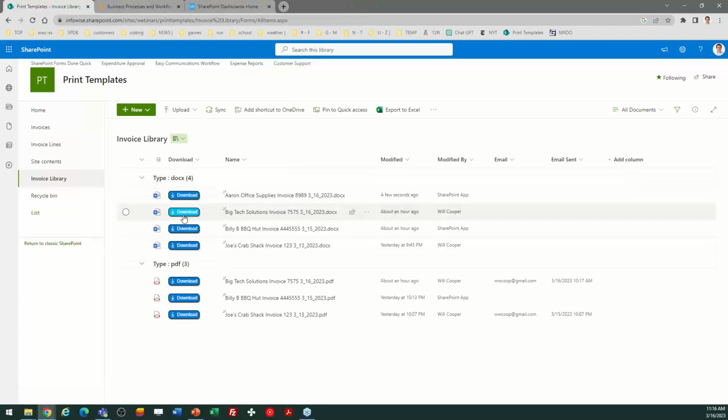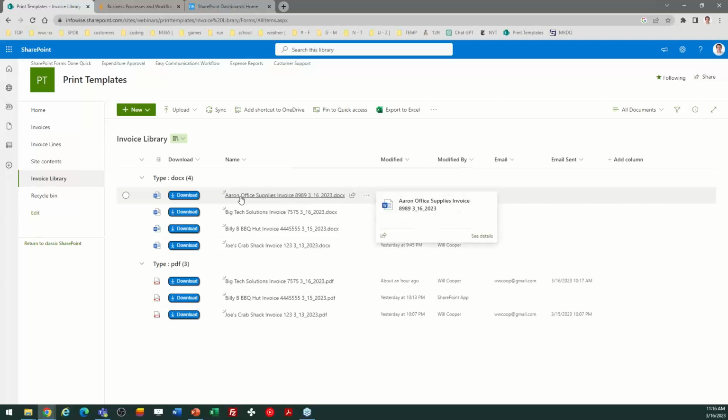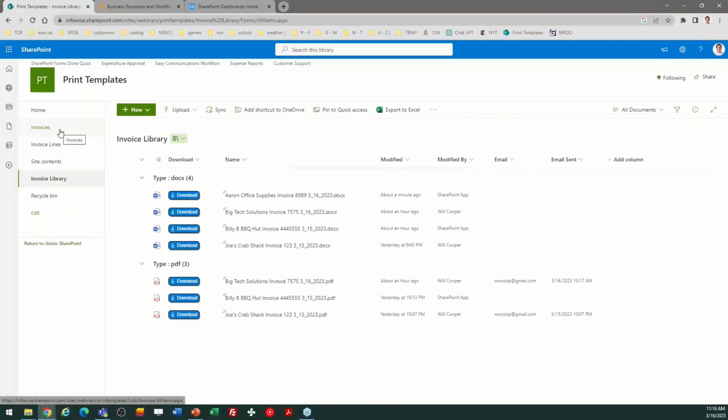And there we go. Now, right now you see 4 Word documents. So there's Aaron's office supplies. Notice it did some dynamic things. It inserted the name of the customer and the document name. It inserted the invoice number and then also inserted today's date. So all those things are good just to make sure we have a really specifically named document. And then that triggers another action, which is going to convert that over to the PDF automatically. So if we wait a second, we're going to see that automatically appear as well.